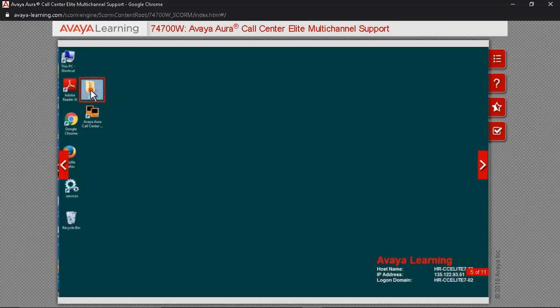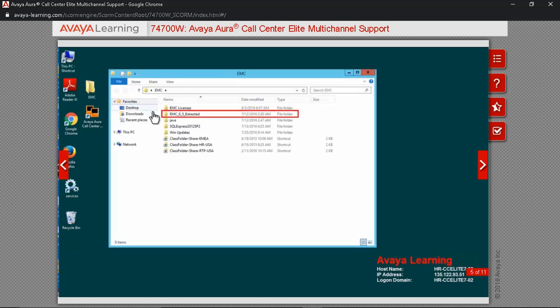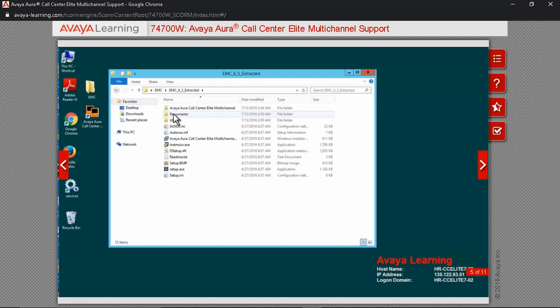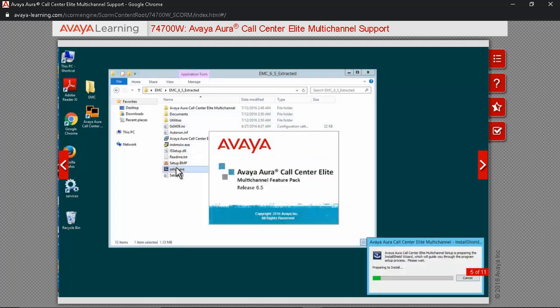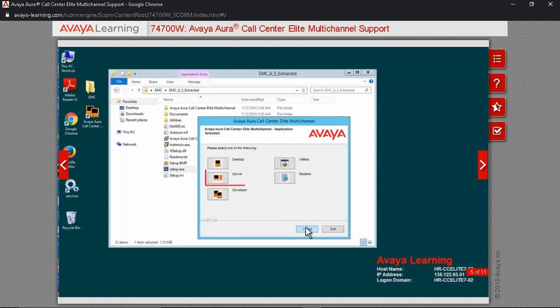From the EMC_6.5_extracted folder on your server, click Setup.exe. On the Trace System Server dialog box, verify the name of the computer where you are installing the trace system is in the server box, then click Next. On the Application Selection window, select Server.